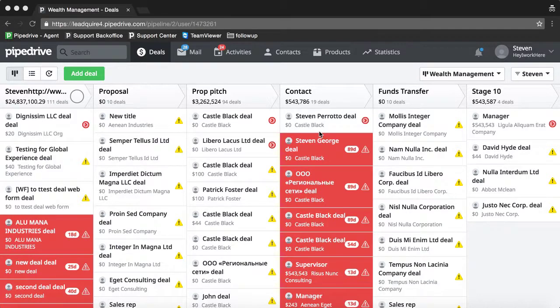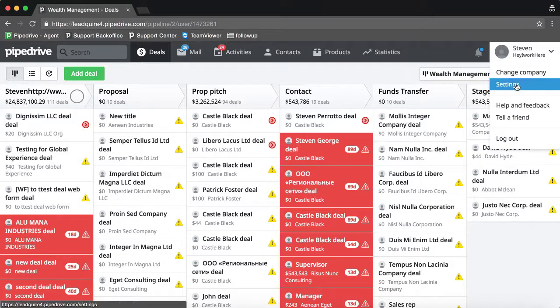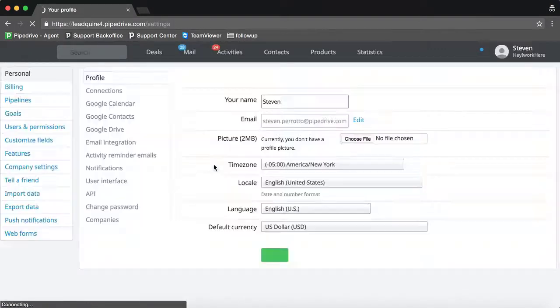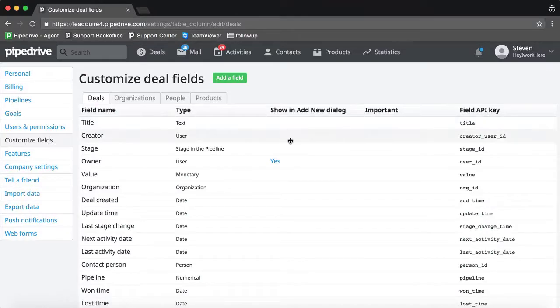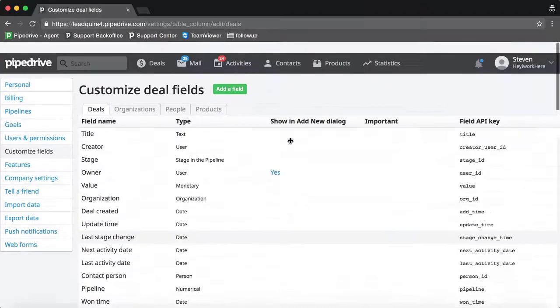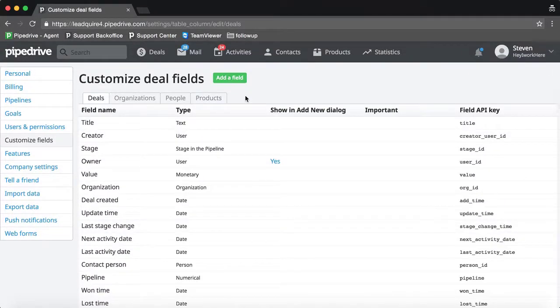So first things first, you can tag things by using our custom fields feature, and you'll find our custom fields feature by going to Settings, Customize Fields. So there's basically two customized fields you use for tagging. The first is a single option field, and the second is a multiple option field. I'll show you how to do one of both.